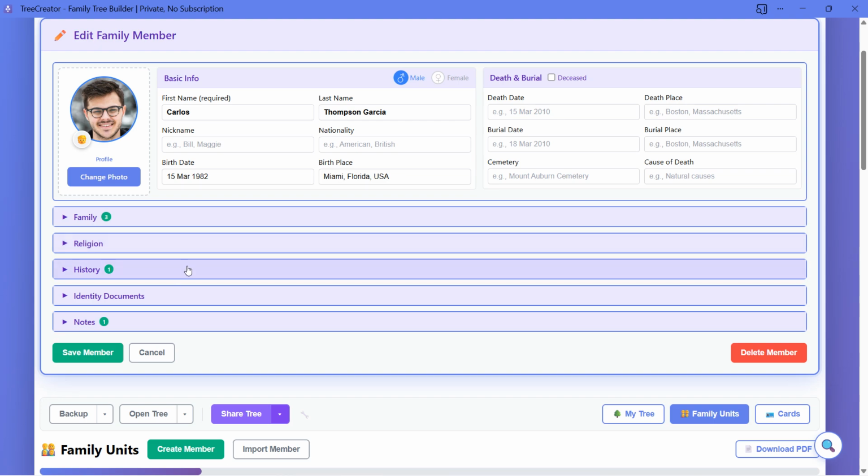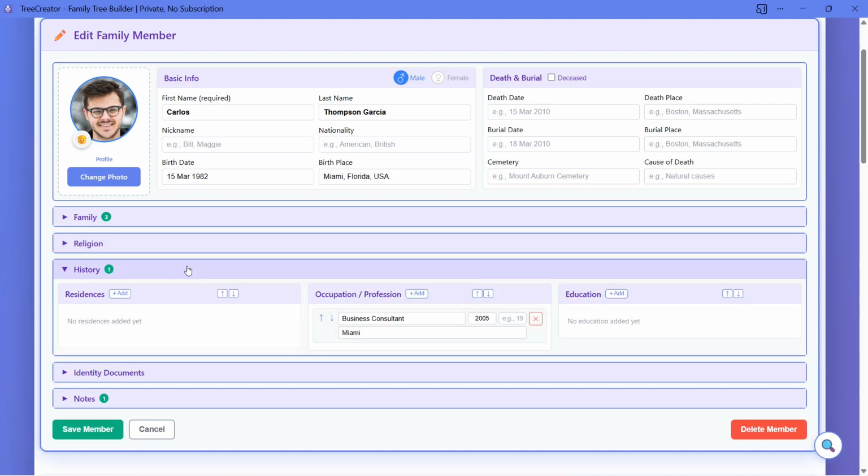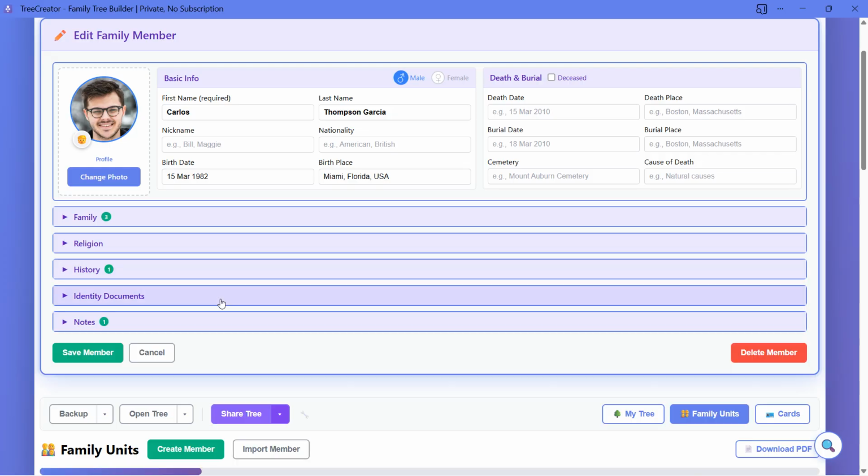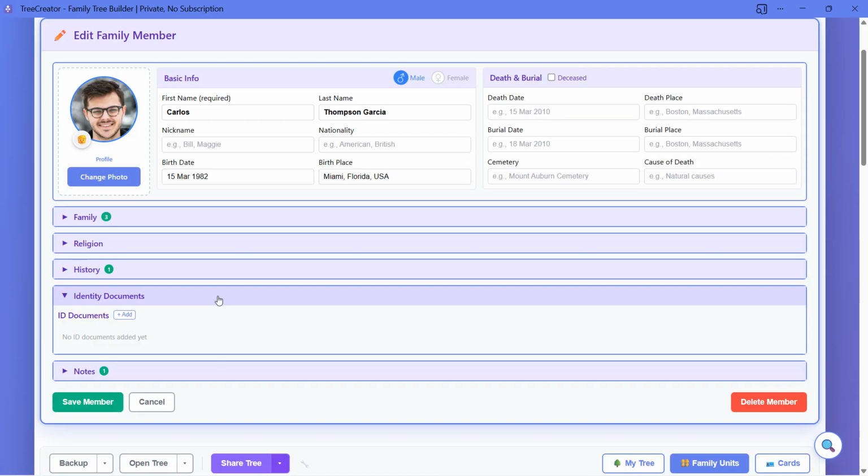And in history we have 3 areas: residences, occupation or profession, and education. And you can always add one more line and have the information added by clicking the Add button. I'm going to remove that line again. Collapse that section and then open the ID documents. Same principle in here. If you have ID documents of people that have passed away and you want to keep a record of it, you can do so in here.